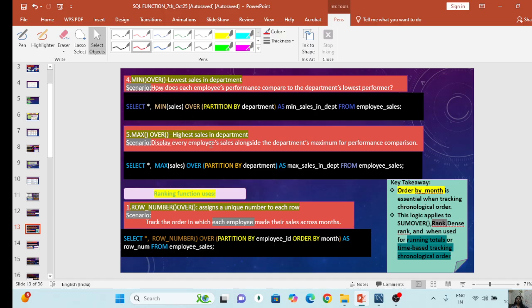The maximum over will calculate the highest sale in the department. Scenario: display every employee's sale alongside the department's maximum for performance comparison. In the same manner, select all, maximum of sales column over, inside that partition by department column name, and that maximum over will be taken with the alias name maximum sale in the department, from the employee table.